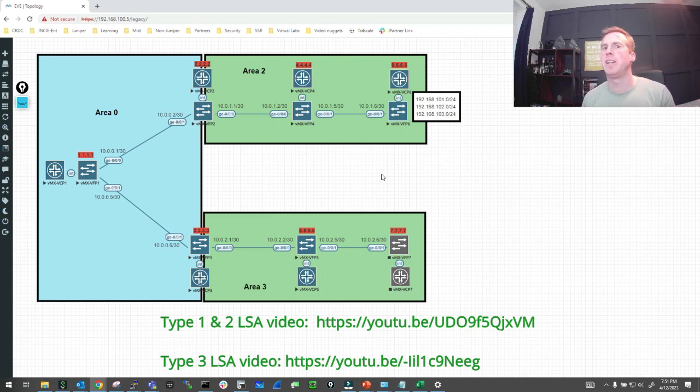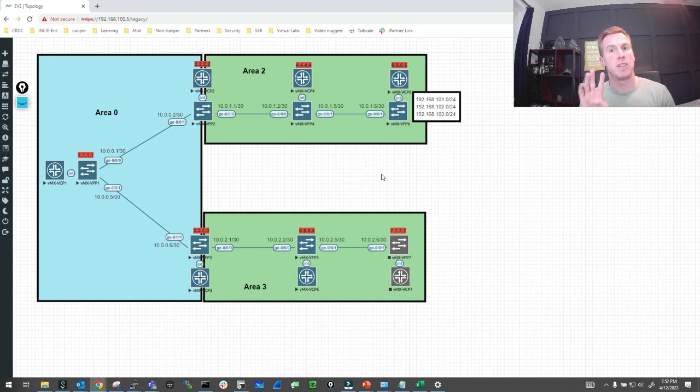But this week we're going into type 4 and 5. The type 4 is the Summary ASBR, or Autonomous System Border Router, LSA. The type 5 LSA is the External LSA. But what does all that mean in actual English? We're actually going to go through not type 4 first, but type 5 first. And then we're going to cover what the type 4 is and why it's related to that type 5 LSA.